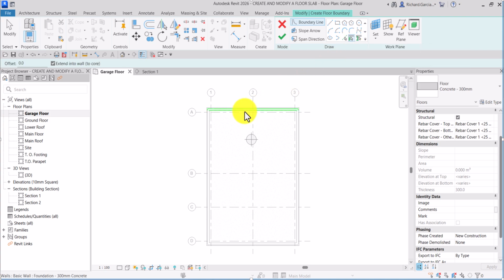And then I'm going to hover my pointer, and then I'm going to press tab. Do not click, just hover your pointer over the wall and then press tab. As you can see, it will highlight the connection of the wall. And then after that, I'm going to pick to place it. There you go. So there's now the outline.